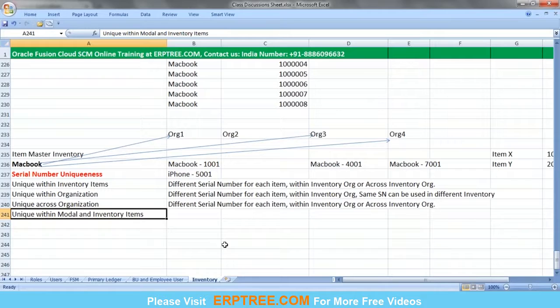So that's all about it. We cannot say this is for so and so industry, or this is for so and so kind of case. Anyone can use this. It totally depends on how they are planning to manage the serial number.